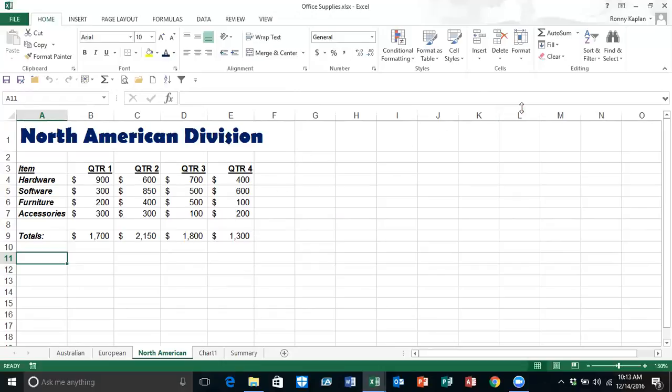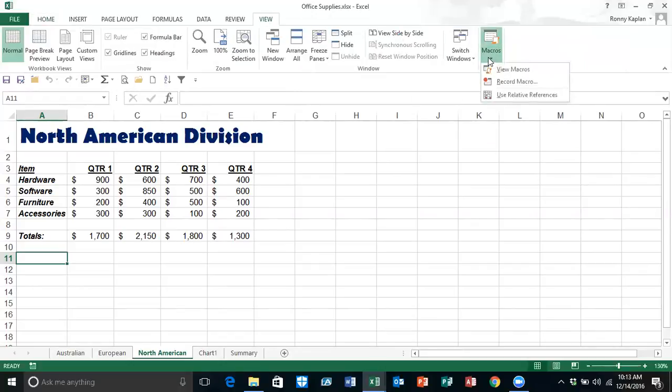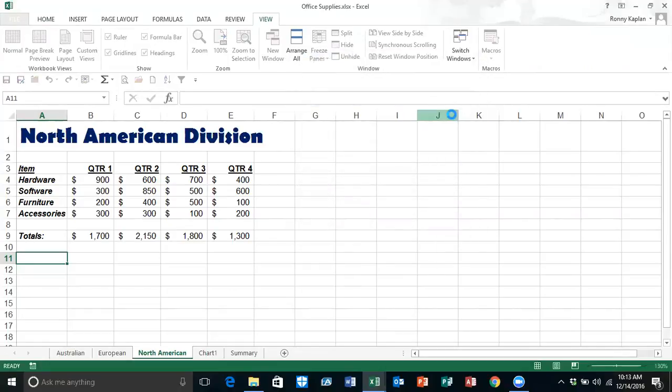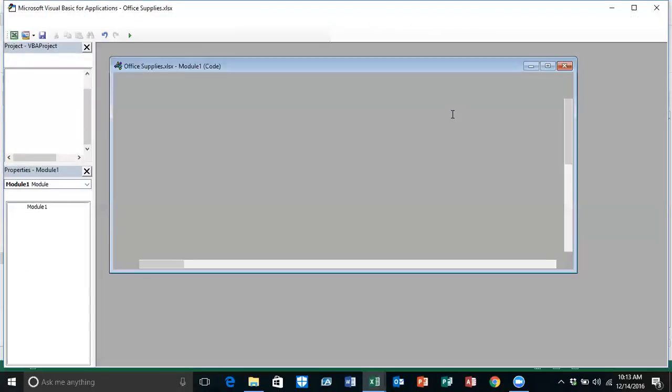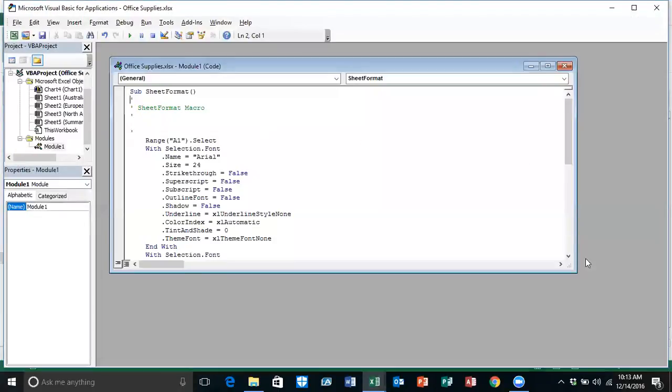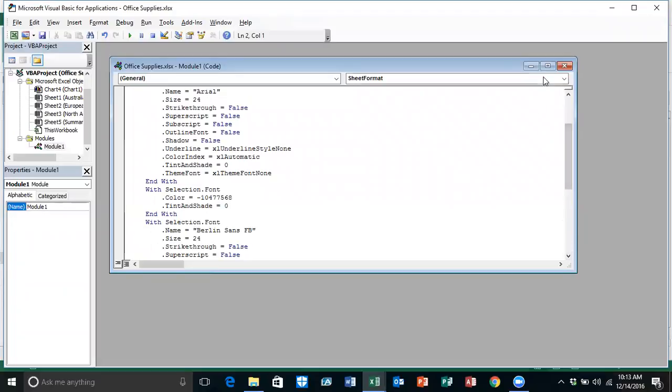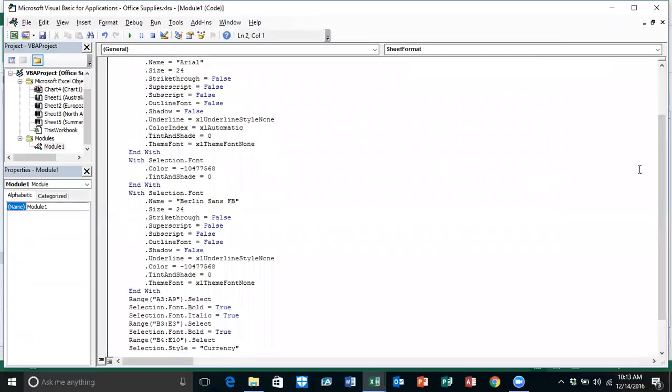But just for argument's sake, we can show you, if I go to this sheet format and I say I want to edit the macro, it will open up the coding. Eventually, here we go. This is a module that opens up, and you can see this is all the code. I can make this larger. This is all the code.